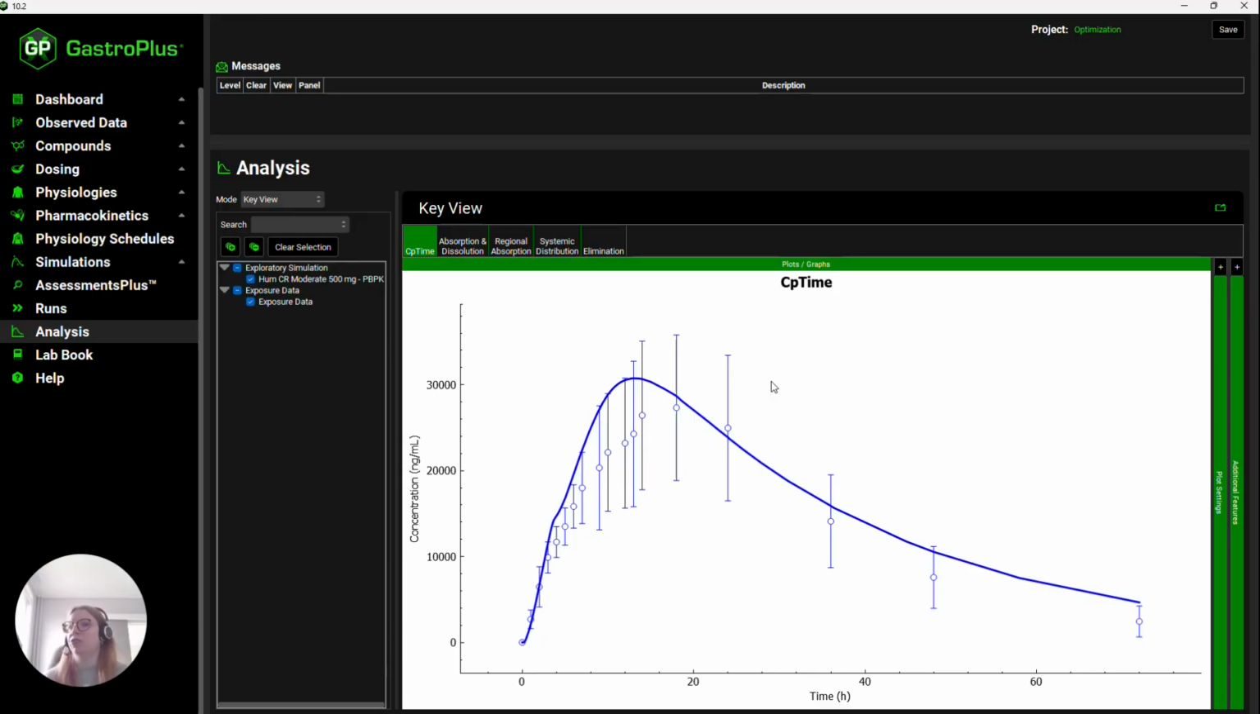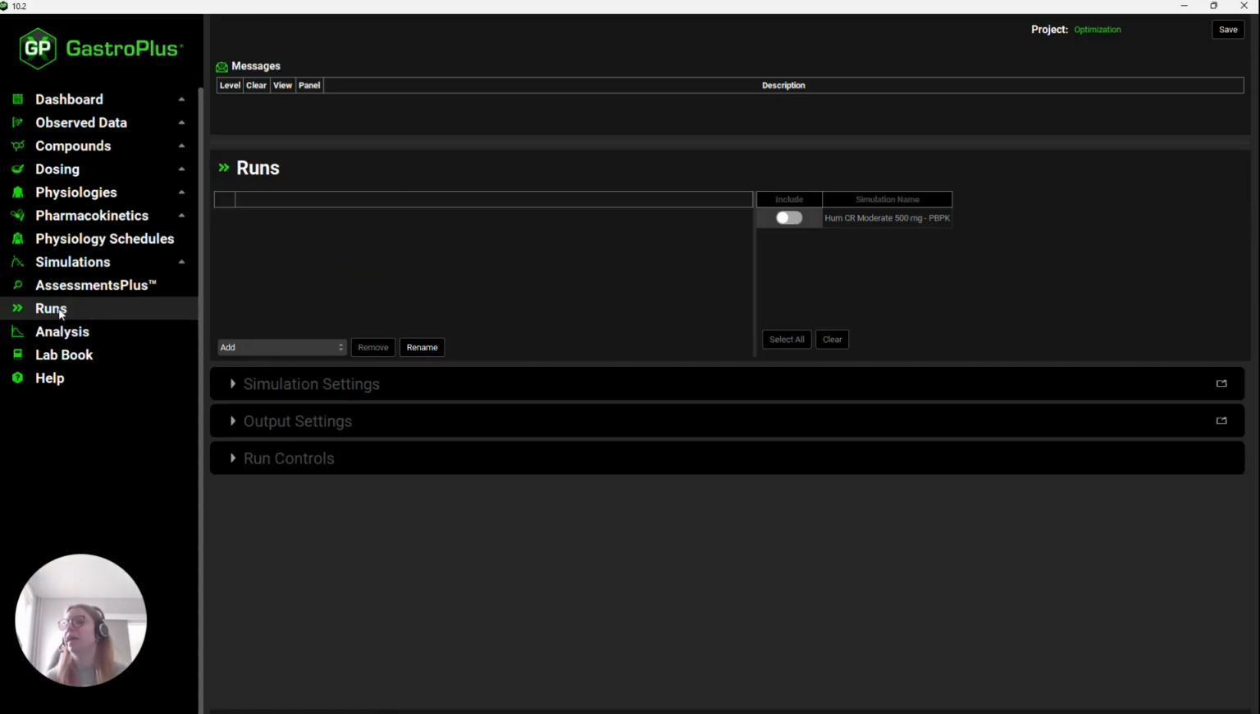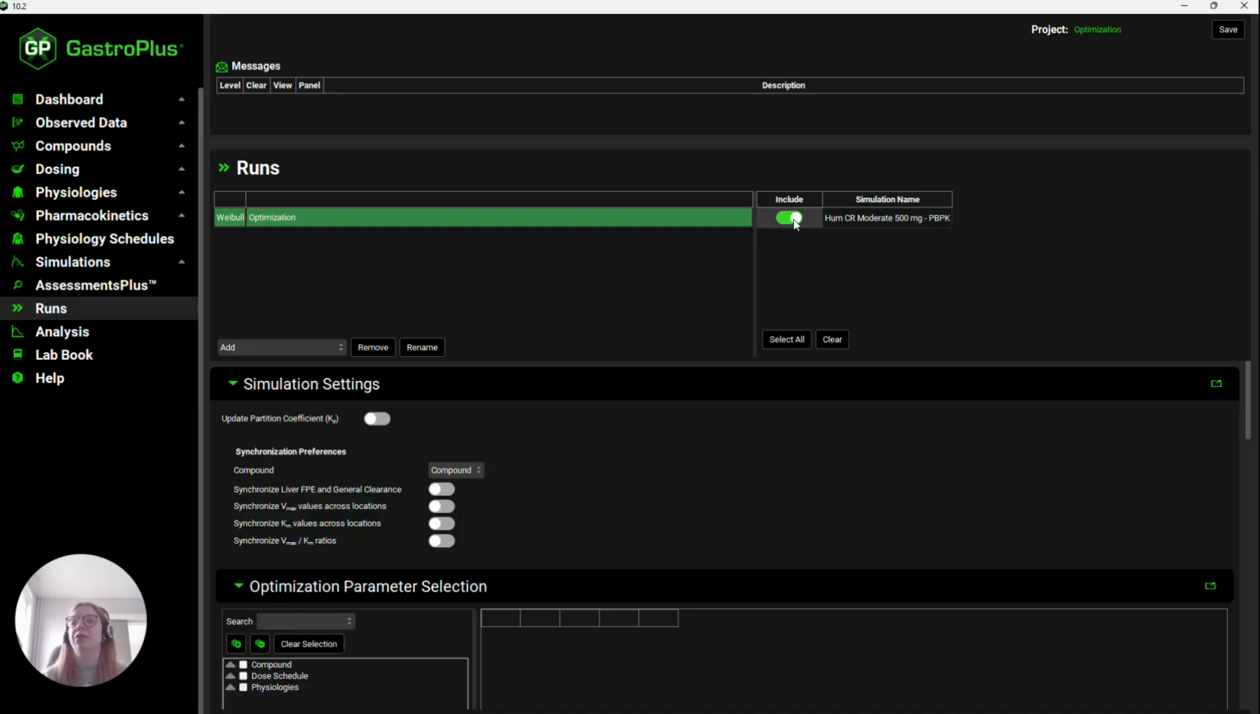So to do an optimization run, you will have to click on the Runs view here and then create an optimization run. To do so, you will click on this Add dropdown and select Optimization. Then you will enter your run name. So for example, in this case, you can call it Weibull and then click OK. You will select the simulation that you want to include in your run. In this case, we have only one simulation, so this is the one that we will include.